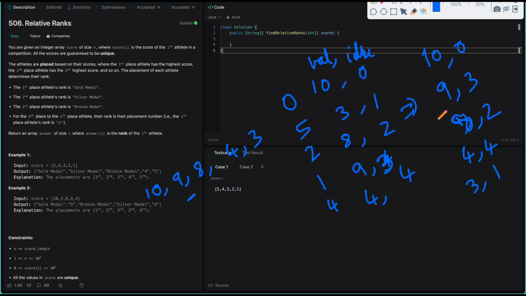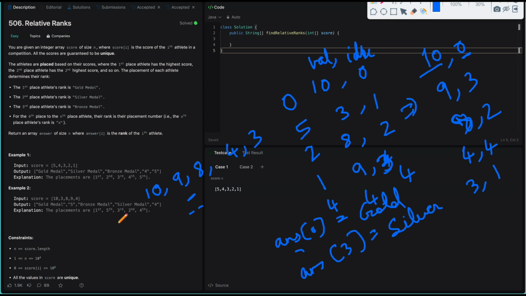So once this array is sorted, now we know this is the first value, so it is at the 0th index. In our answer array, we will set answer of 0 equal to gold medal, right? Similarly, then we go to 9, which is at index 3, so we will say answer of 3 is equal to silver medal, right? We can also see the silver medal here at index 3.